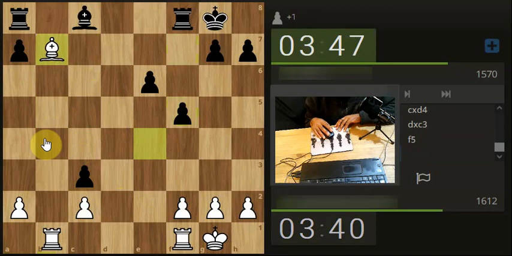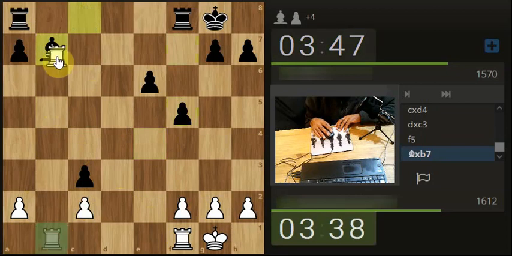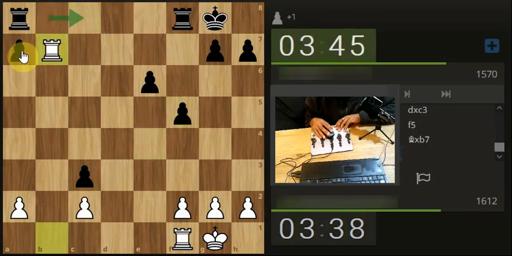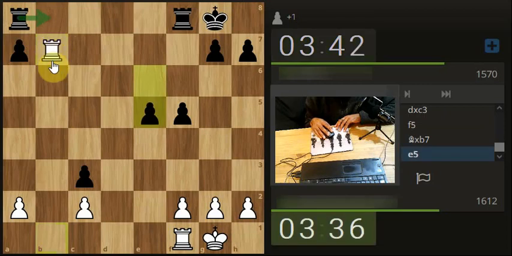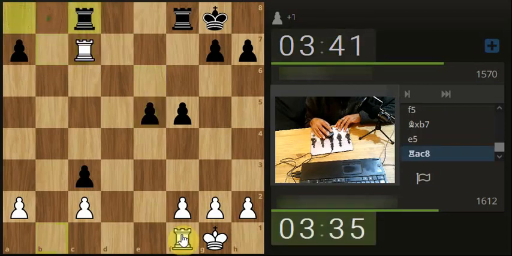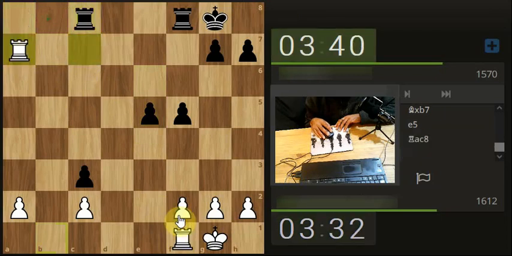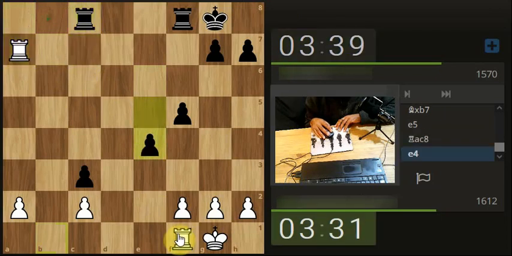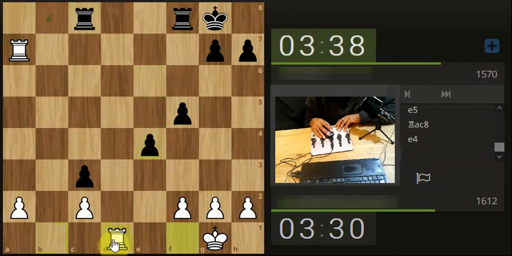Let's see. I'm surprised he did that actually. I thought the rook would have come across. Sorry, I thought the rook was coming across. It's still plus one. And that's an interesting take on it. It's very huffy player, very huffy.